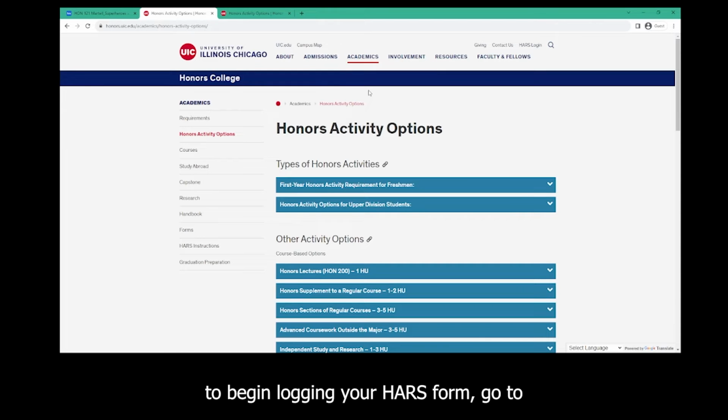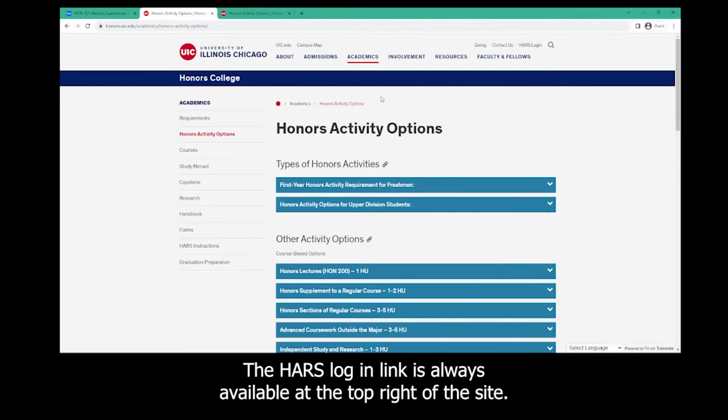To begin logging your HARS form, go to the Honors College website at honors.uic.edu under the Academics tab. The HARS login link is always available at the top right of the site.